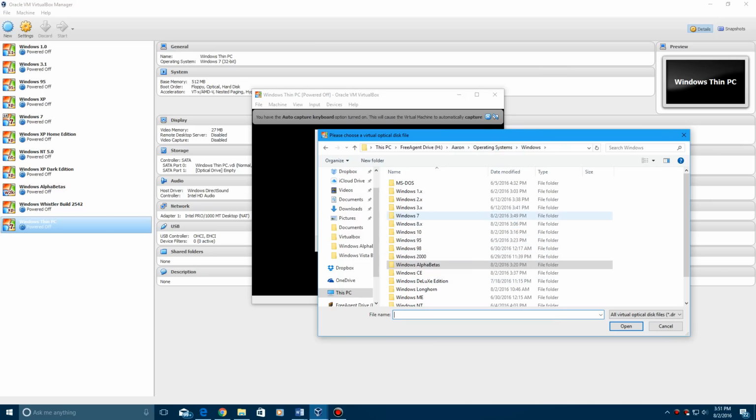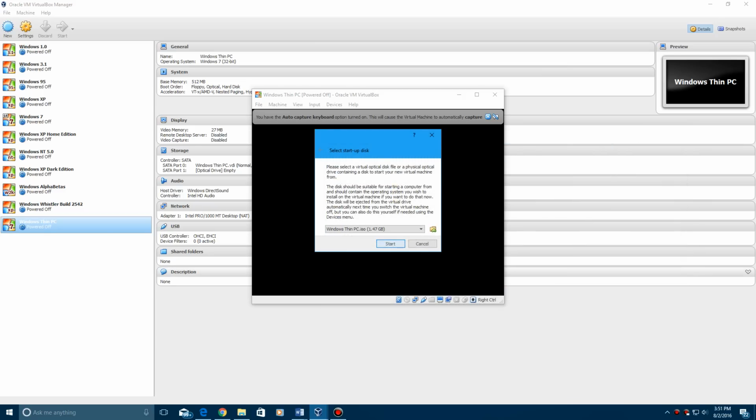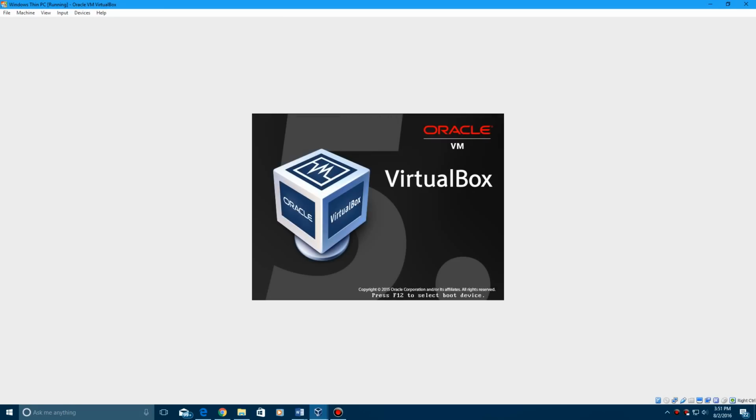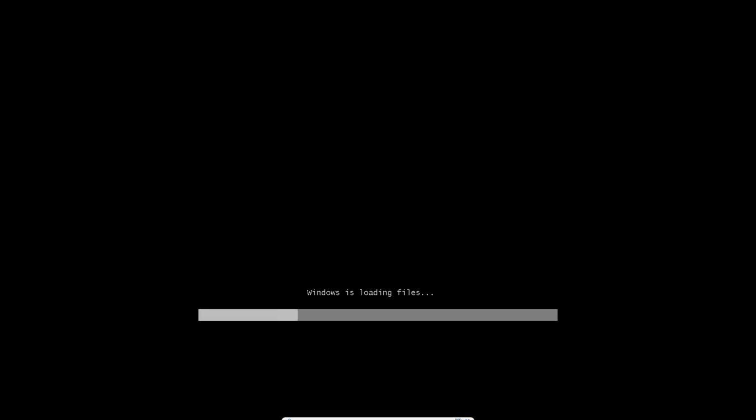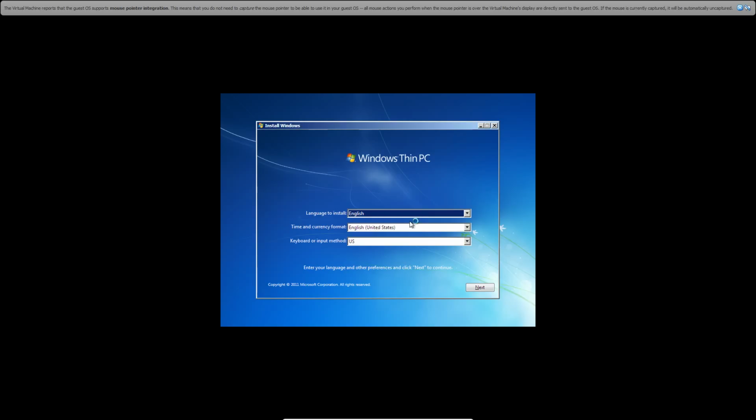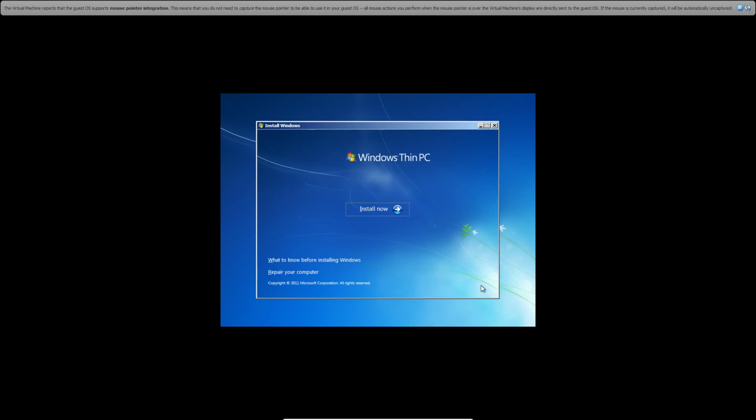So let's go to, there it is, start. Now it's going to load files, kind of just load everything up. And it'll boot up to the setup. It'll say Windows Thin PC, language and keyboard format. Hit next and install now.